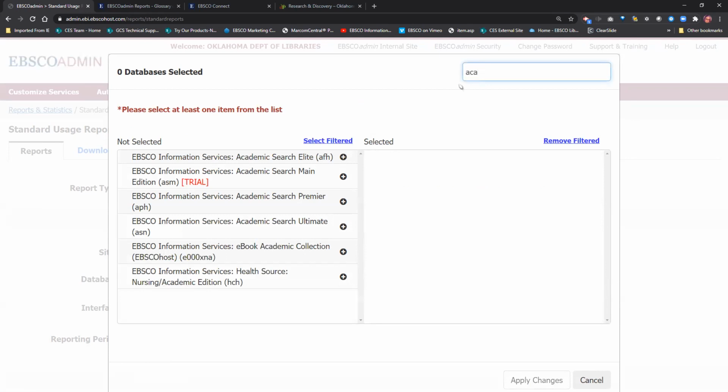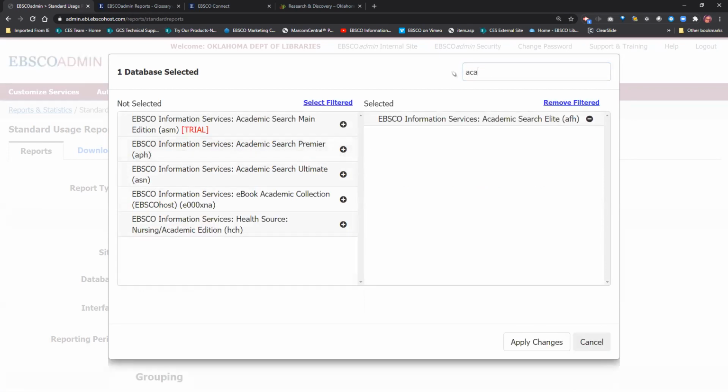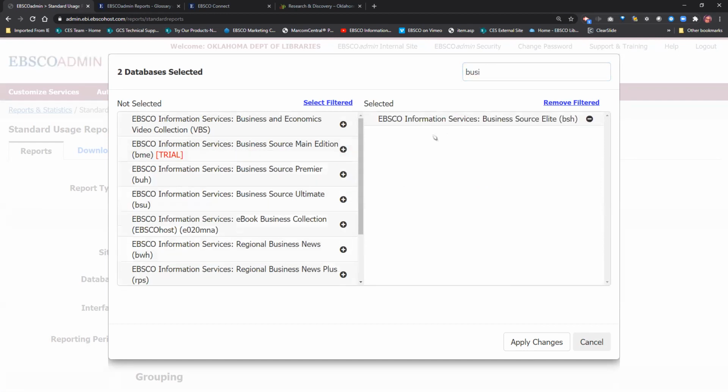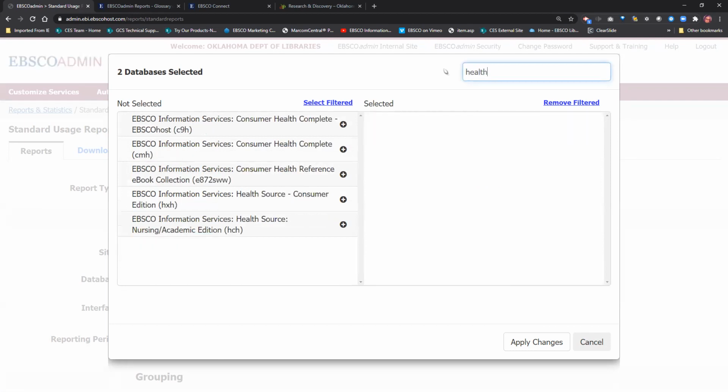And so I just want to really grab in a few. I'm going to grab in Academic Search Elite. So I'm just going to plus it in there. And then I want to grab in Business Source Elite. So I want to run a report on that and put that over. And then I want to grab in maybe Health Source, right? So I'll do the Health Source Consumer. You do have two different health sources.